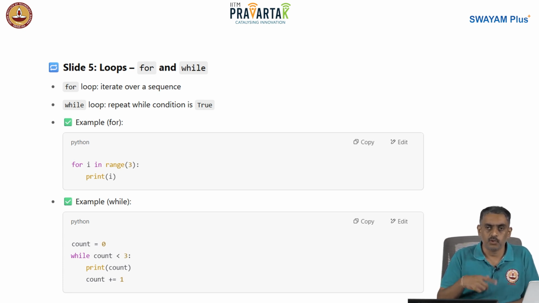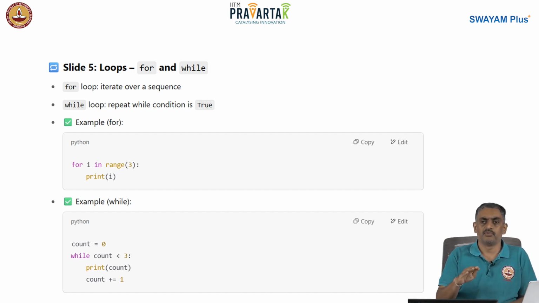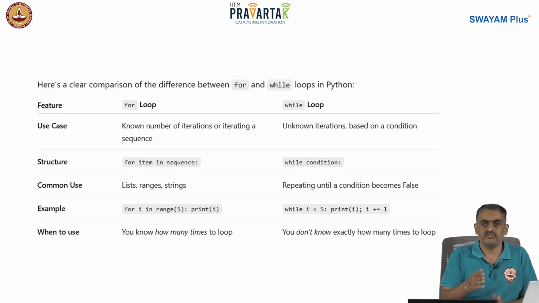If yes, true, it will do it again. Again it will check. Every time it will check if the temperature is less than 100. As long as that condition is true, it will keep doing it. Otherwise, once that condition is no longer true, it will come out of the loop. So, it is a clear explanation of the difference between a while loop and a for loop.